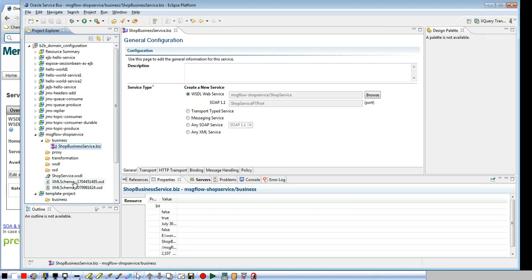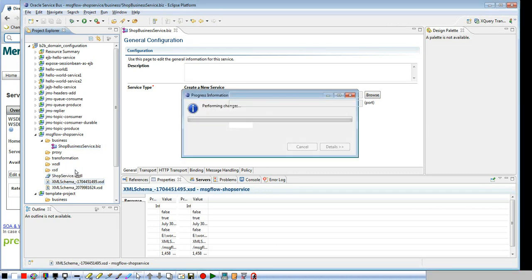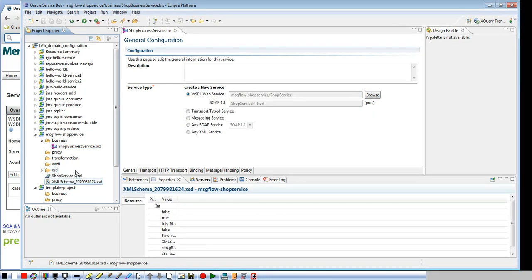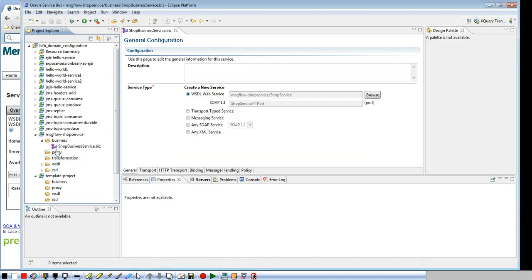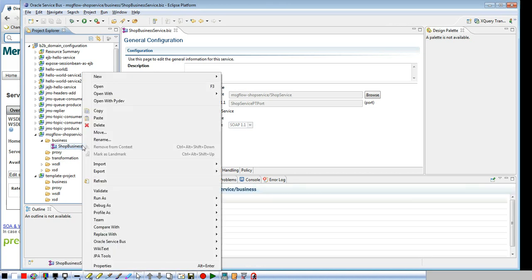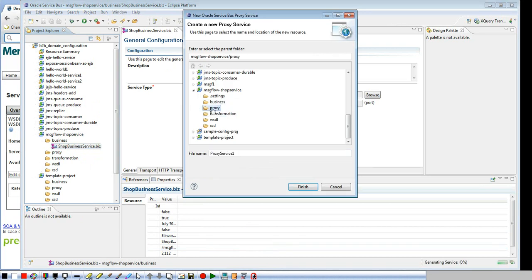We can also drag all these access days into the respective folder so that it's a little cleaner. Now for this, let's configure, rather, we can do just a path to the proxy service.